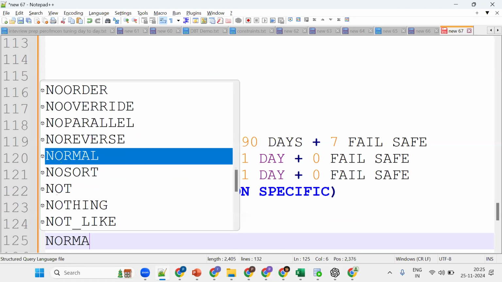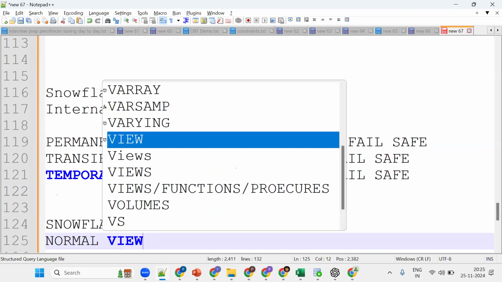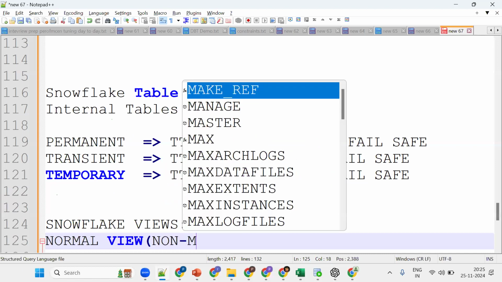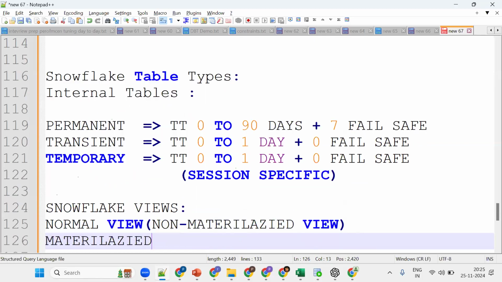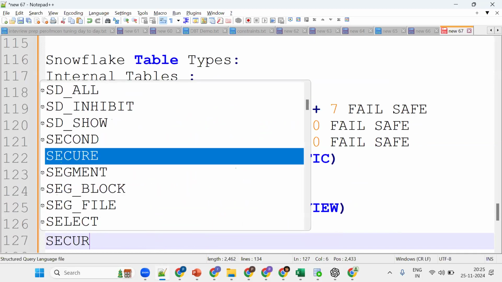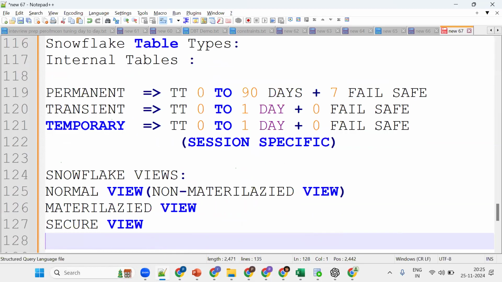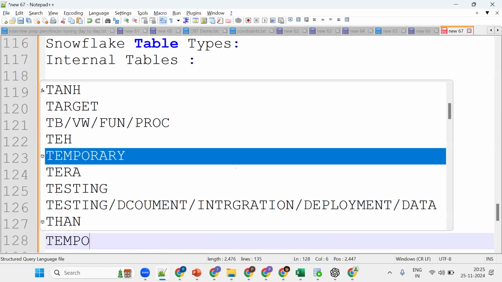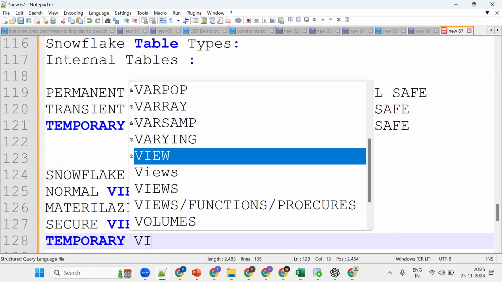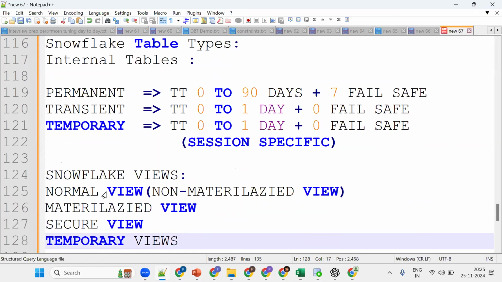Normal view, also called a standard view. Non-materialized view, and materialized view. Non-secure materialized view, secure view. One more thing: temporary views. So in Snowflake we can create views, and also temporary views. This is the functionality: normal views, materialized views, secure views, temporary views.